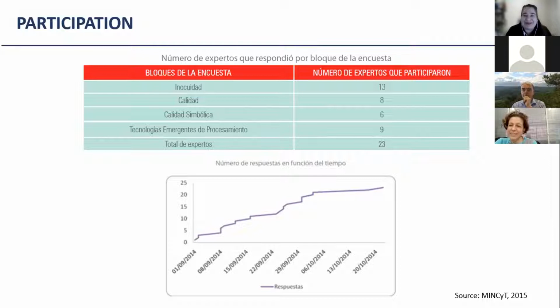Why do you use different people for different questions? Because of their knowledge. In this case, INTA and Diego, if you want to say something: INTA, in the Delphi survey, prefers to have people with high experience, high knowledge, and not a big number. I don't know, Diego, if you want to explain something about that.